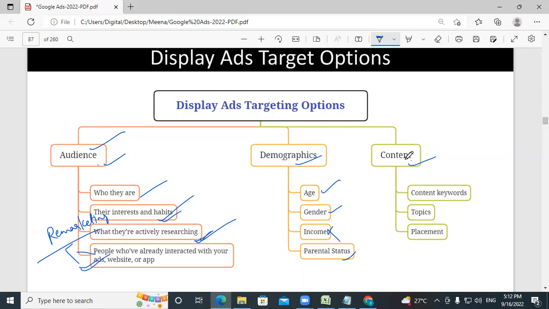Then comes content. What type of content are they browsing? The websites that the users are visiting, what type of keywords are present in that website. For example, if my industry is digital marketing, wherever there is an article which has the digital marketing keyword in it, there my ad should come. So I can decide like that. Or wherever people are writing about the topic of digital marketing, there my ad should come.